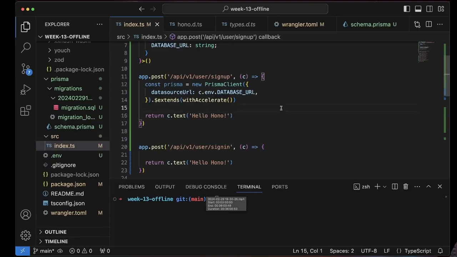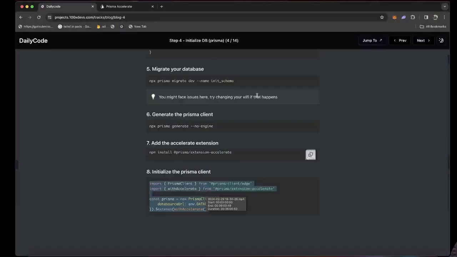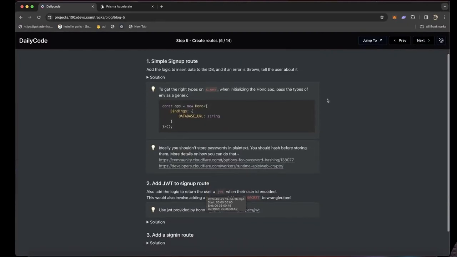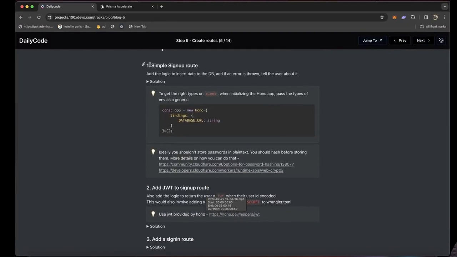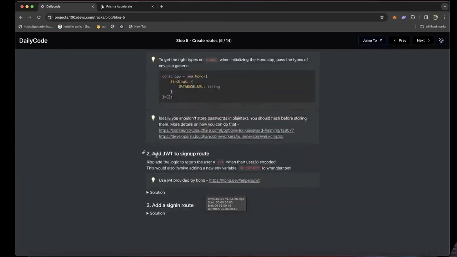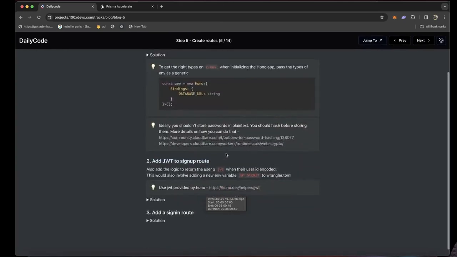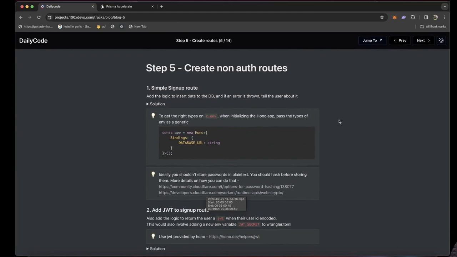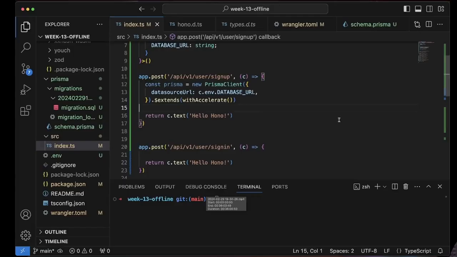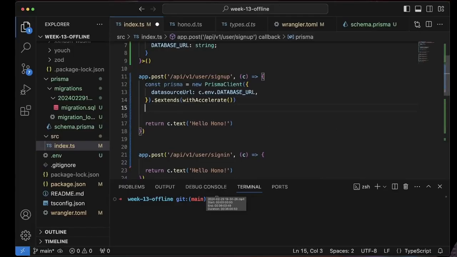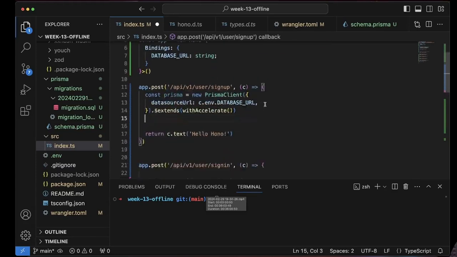Let me quickly go to the slides and see if we've missed anything. But I think that's pretty much all for slide 4. Slide 5 asks you to create a sign up route and add JWT to the sign up route. So let's first quickly create the sign up route and then let's go from there. What do you think is the logic I should add here in the sign up route?